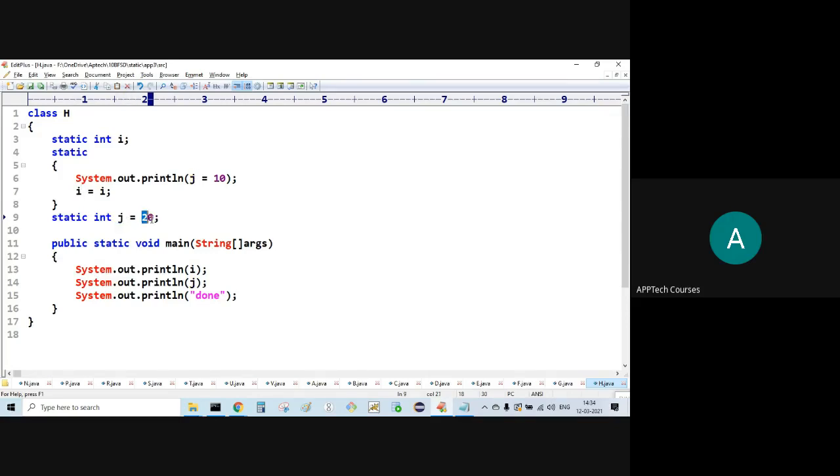Then j is equal to 20. Now j got modified to 20. I value is what? 0. J value is 20. Now, observe carefully.